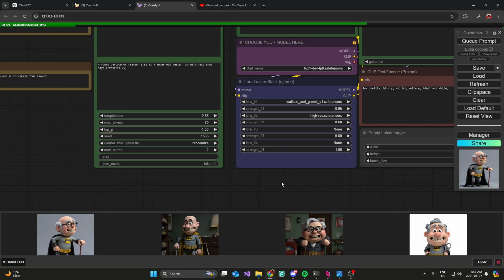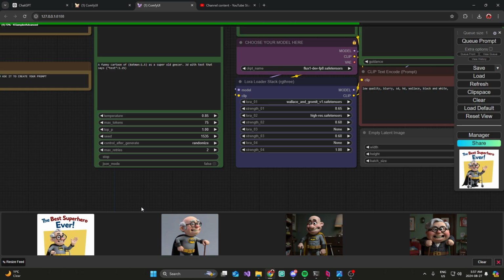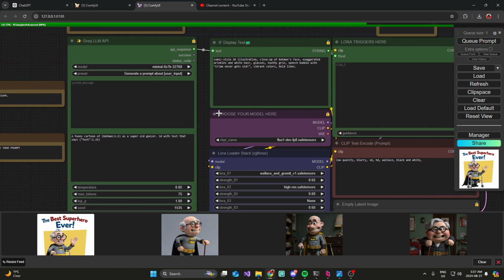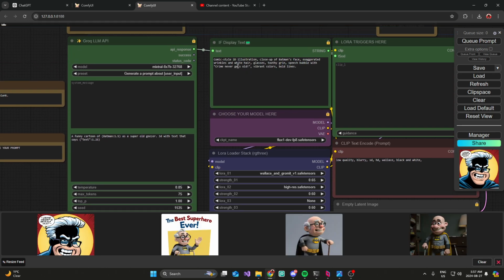Let's see if we can get that same text anywhere in the image. Might have to put it like speech bubble or something. There, so just throw text in there. The best superhero ever. Even though I didn't put that there, but it probably put it in here somewhere. Actually didn't. Wow, okay.